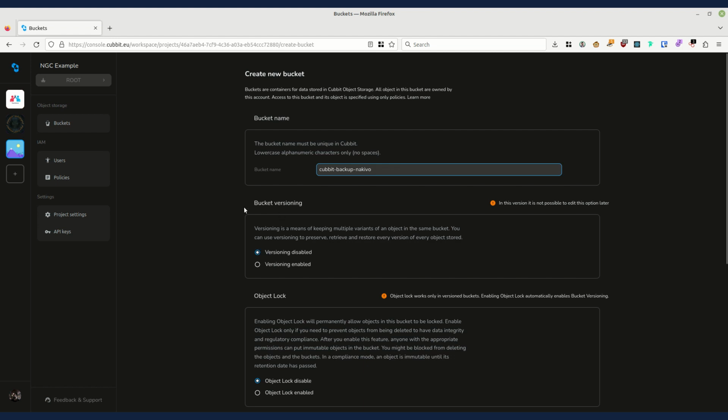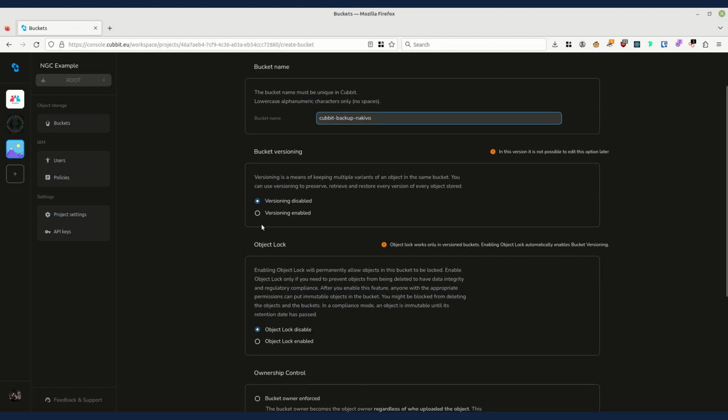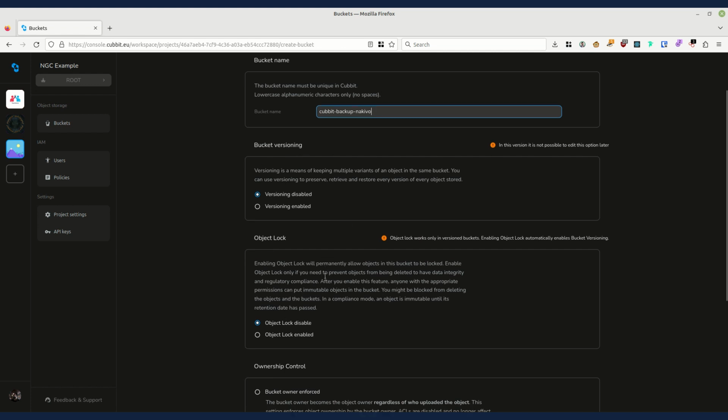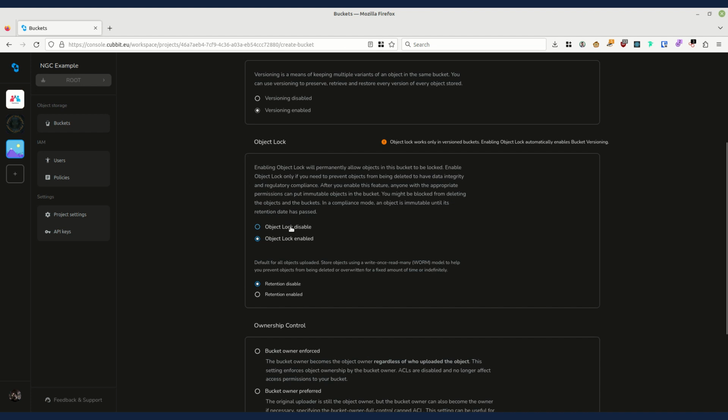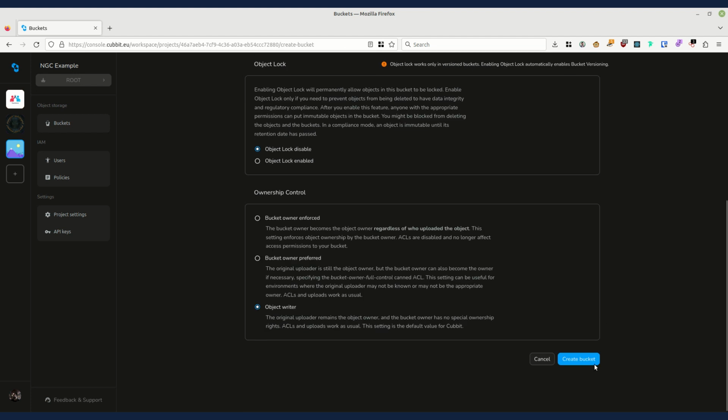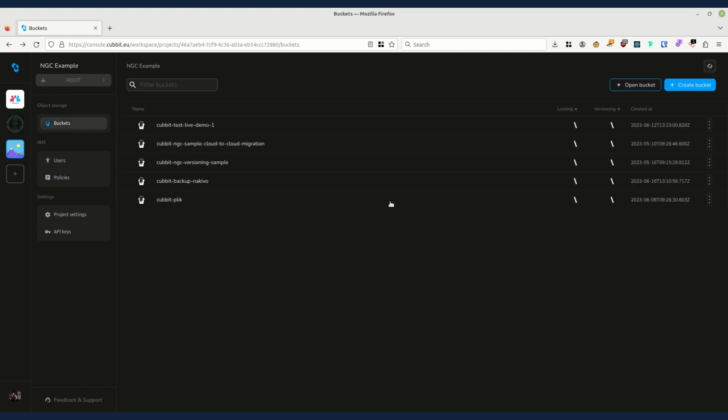At the moment, I'm not going to enable either versioning or object lock. This is an important security functionality. So in production, in a real case, I will probably enable both of them. But at the moment, we don't need them, so I prefer going straight to the implementation. As you can see, the bucket is created properly.